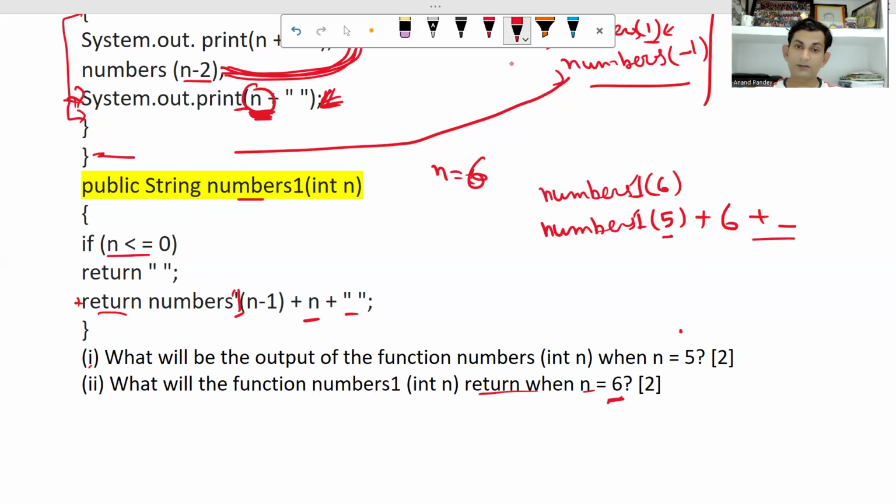Now we are passing 5. N will be 5. The value of n will be 5. Condition false. So the condition is false, so control will go for this, and again the function will be called again. So joining these two and returning will be postponed before that function is called again.